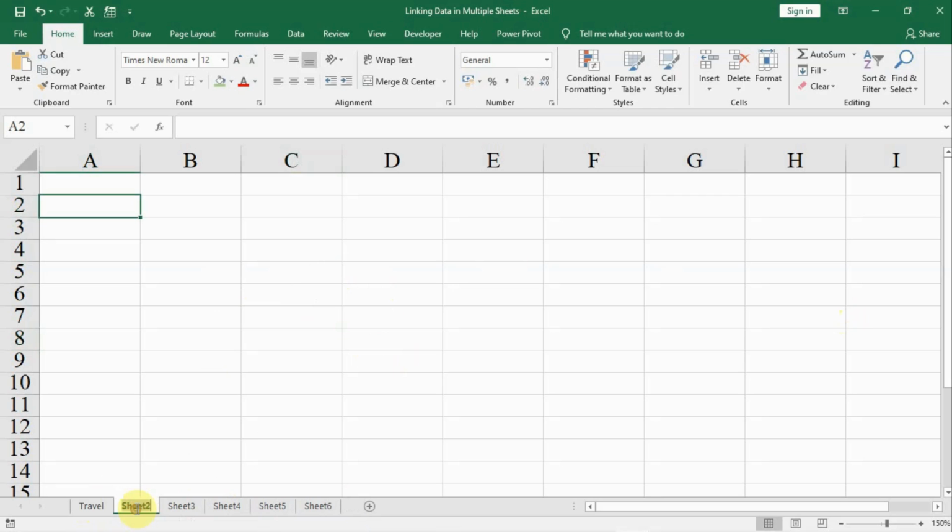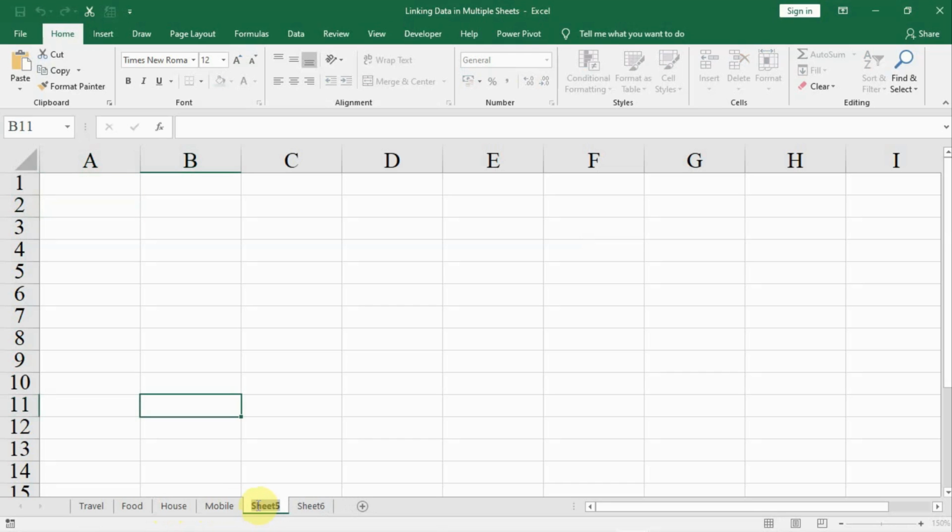Then second sheet and rename it as food. Then third sheet, rename it as house. Next sheet, mobile. You just have to double click on sheet 1, 2, 3, 4, 5 one by one and rename it. Now rename this as electricity. And last sheet as annual expense.